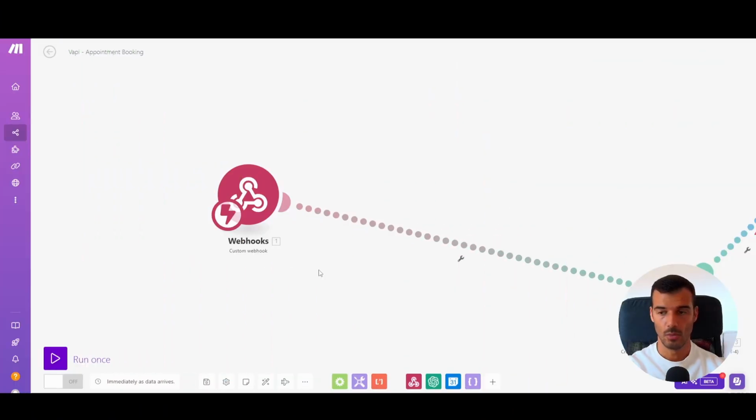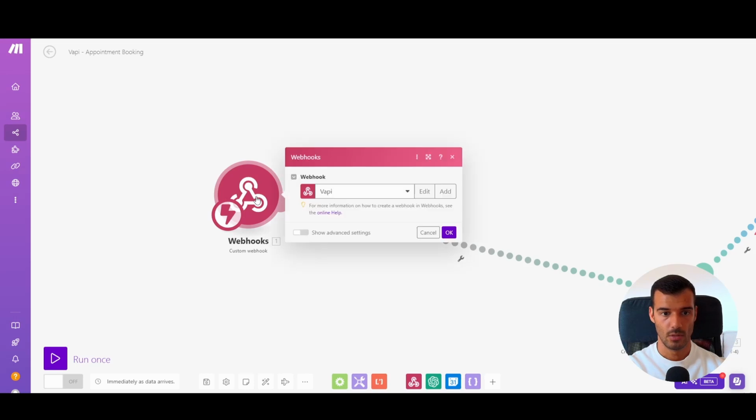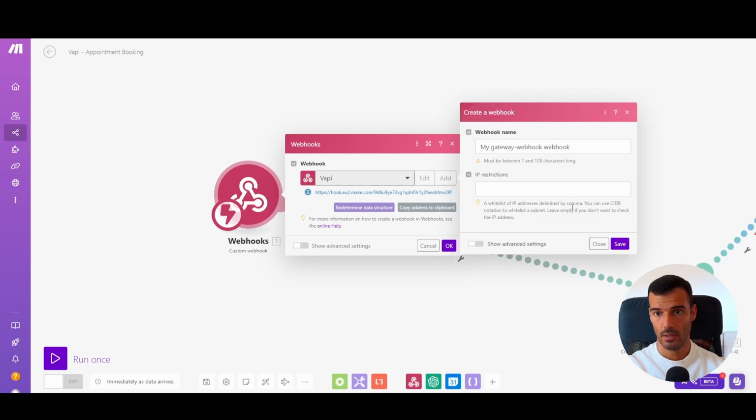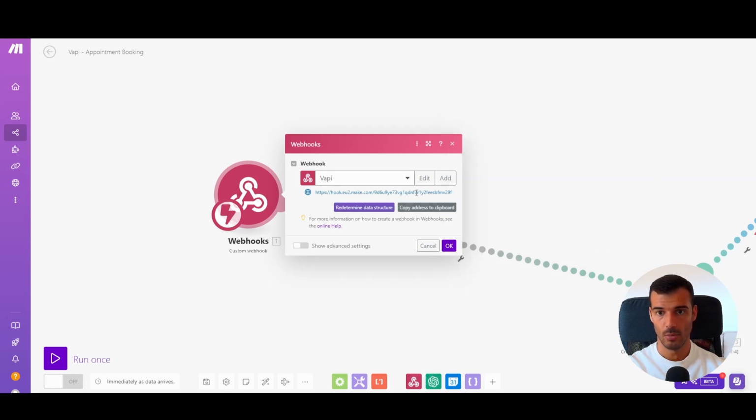So first, we want to create a webhook. Simply, you have to connect it to your Vapi. If you don't have it, just click add and then write the webhook name you want, click save, and then you will get this ID.